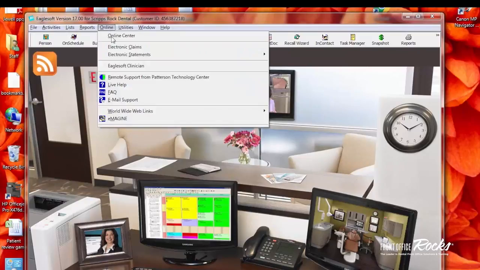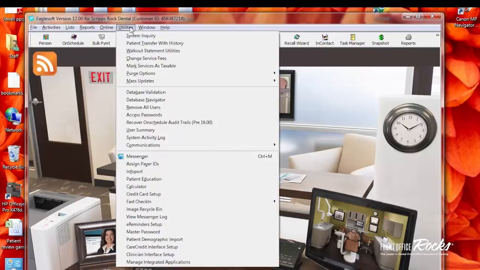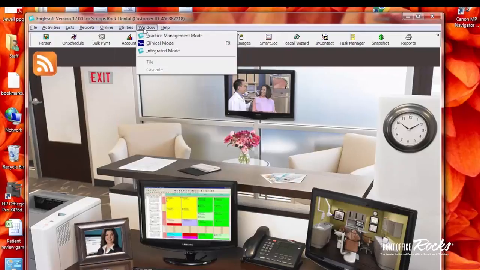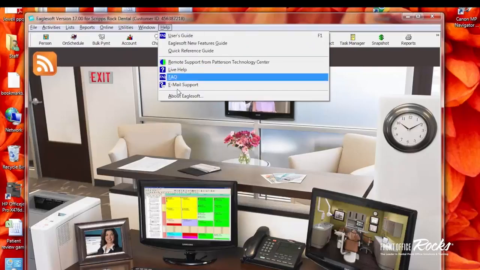And then online, again, this is how you can connect through to Live Help, much like this picture right here. Utilities, you're not going to do much of anything with utilities unless somebody from Patterson or Eaglesoft support tells you. There are some things in here that are like how we set things up, how we connect the interfaces with different other things that we work with, but you're not going to work with utilities very much. And then window is how I showed you to change the window that you look at. And then again, you're back to support.